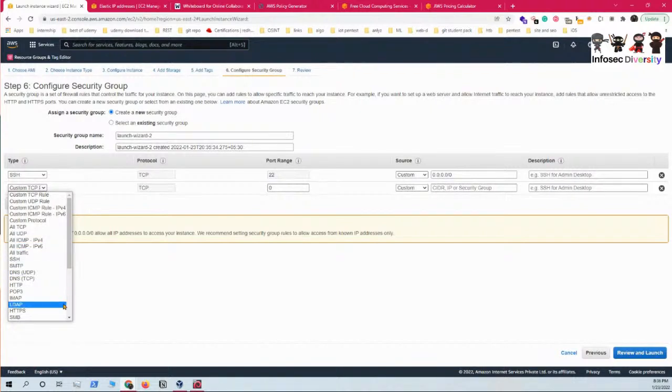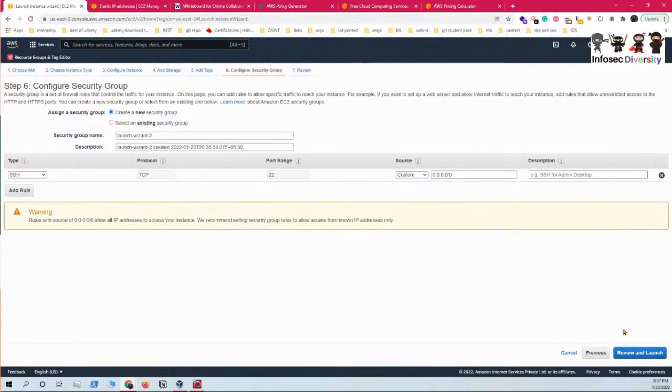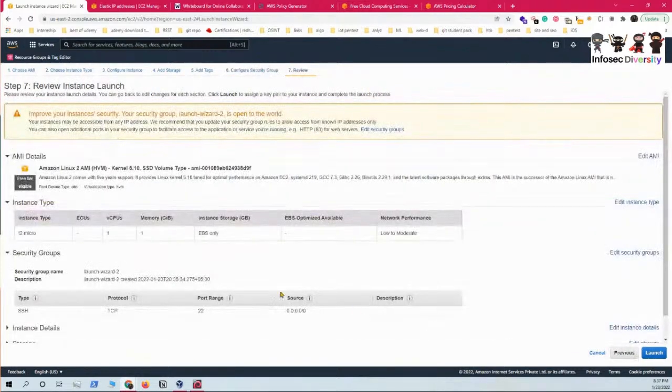Then you've got a lot of DNS, SMTP, like all of them. And then there is an option for all traffic as well. So that's not a recommended thing. That's why whatever services that you are explicitly using should only be mentioned here. So I'll delete this and I'll do a review and launch.